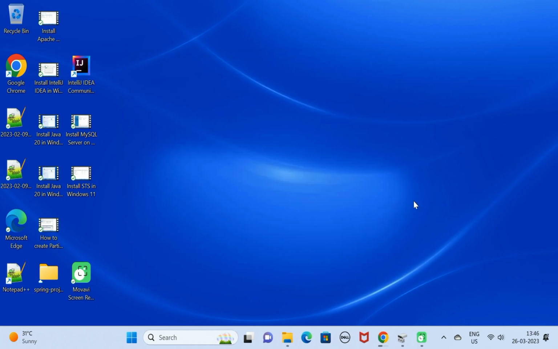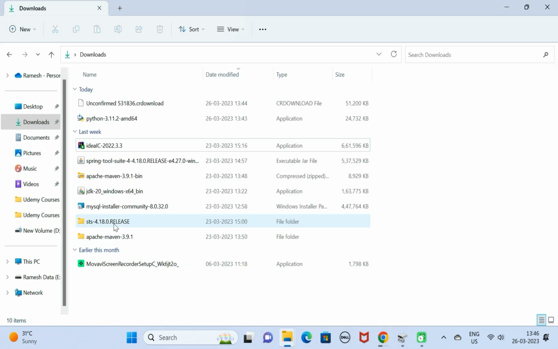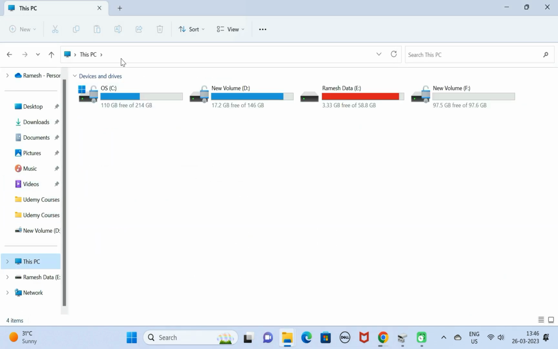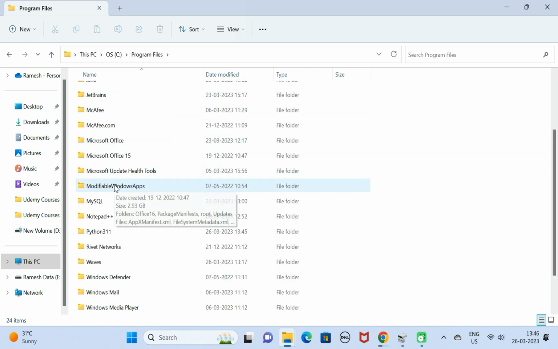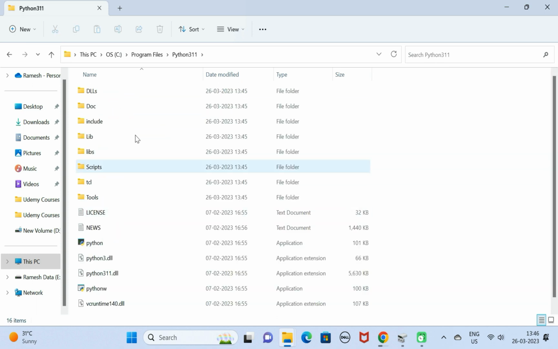Next, let us head over to the Python installation location. So go to This PC and go to C drive and go to Program Files and just search for Python 3.11, and there we go. So this is the Python installation location.